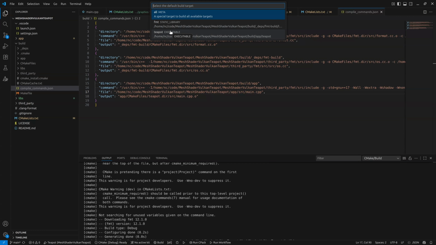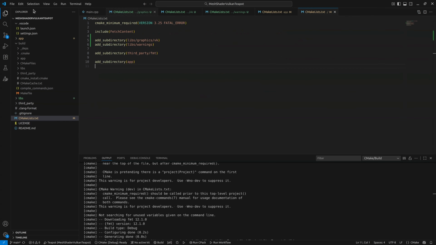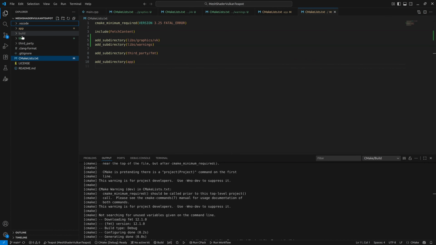But yeah, here we can select the target we want to build. Currently we have only two, the format library and our application. But let's build everything every time. CPack, we don't need this. ActiveKit, no, you got the idea. Now I think we're finished with the setup. And we can finally talk about Vulkan and coding.